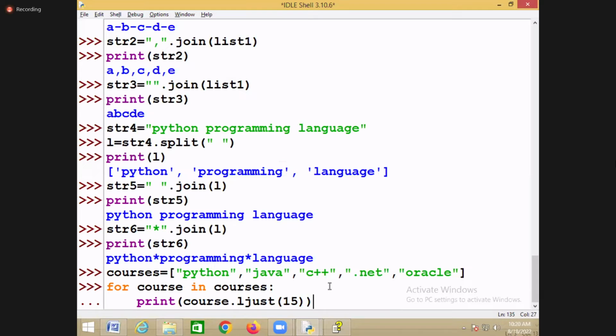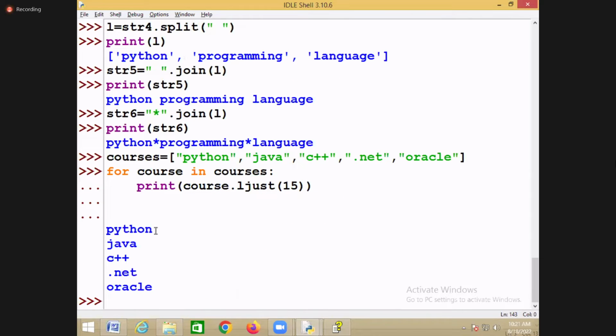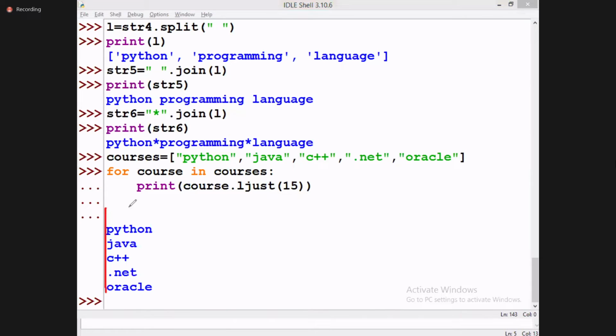So what is the width of this course? 15. But Python is how many characters? 6. Width is 15, but you fill how many characters? 6. Then remaining all are what? Spaces. Now can you see the spaces here, right? Up to these spaces are there. So all these are spaces. Now this complete width is what here? 15. This width is 15.